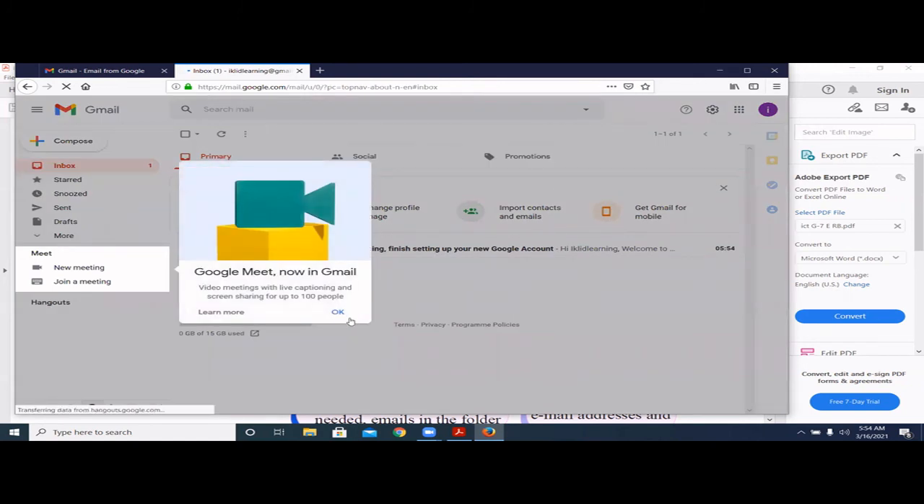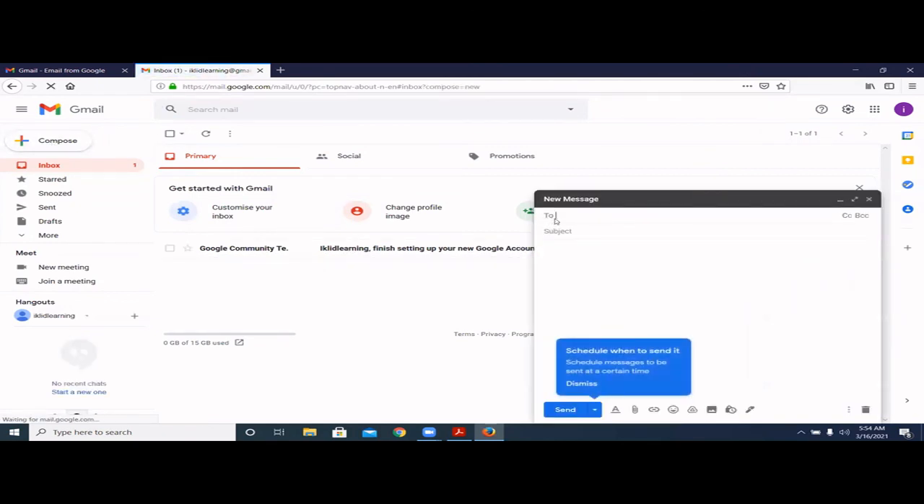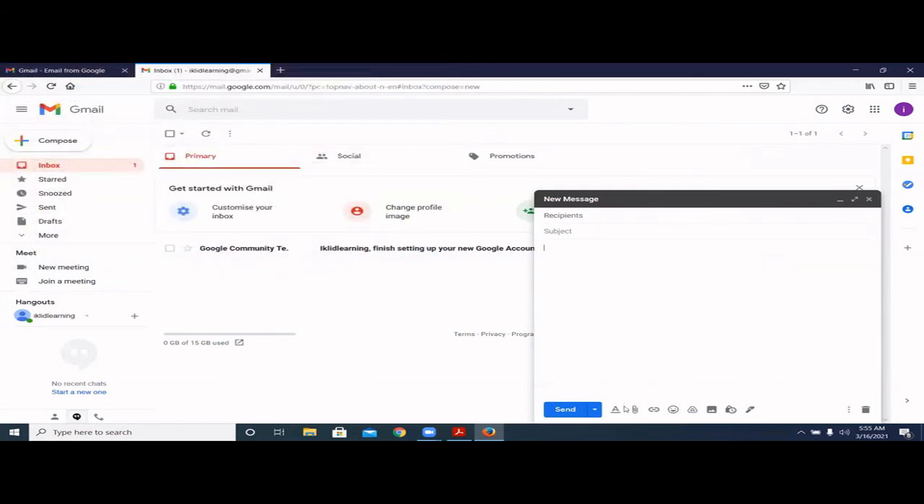Okay, so this is the window, right? So compose, so the new thing is here. See, I can put the To address. I can put a subject here, right? And here you can add CC, BCC fields, right? So these are all the recipients you can have. Then the subject, and then you have the content. So here you can do the attachments, right? So you can attach anything here.